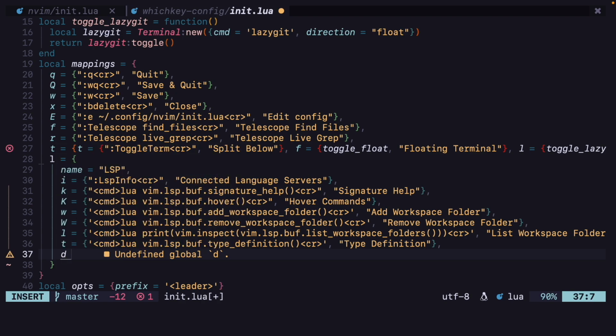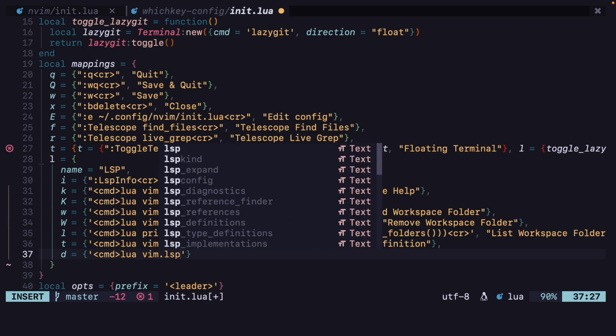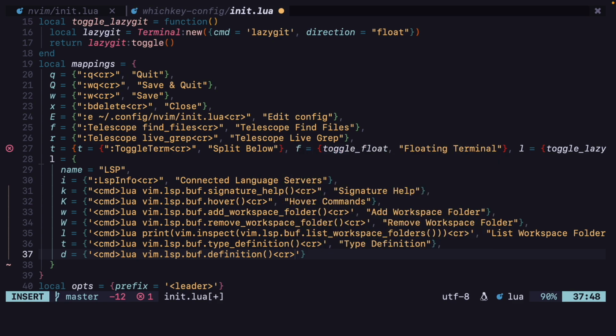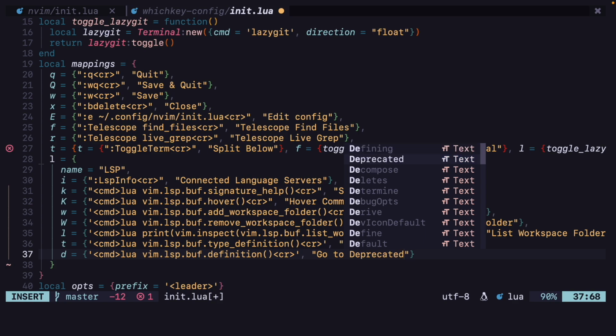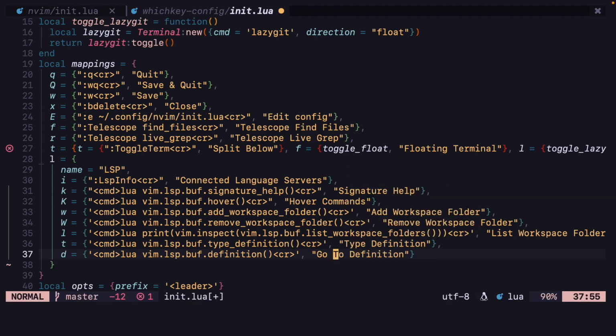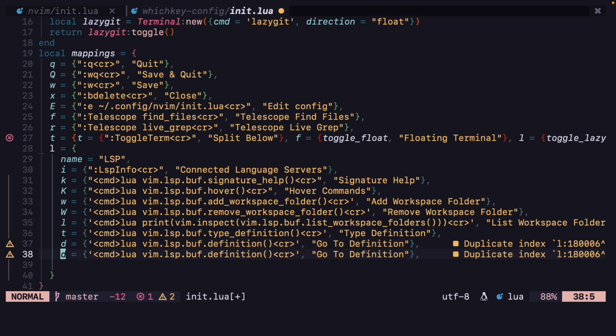And D will show only the definition, so cmd lua vim.lsp.buf.definition cr, and this will be go to definition. Okay, and shift D will be declaration.